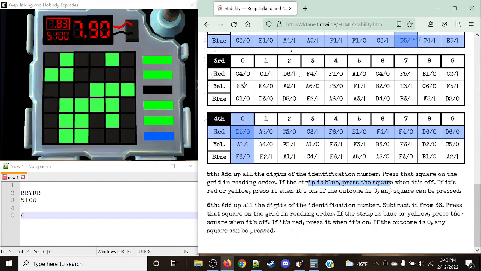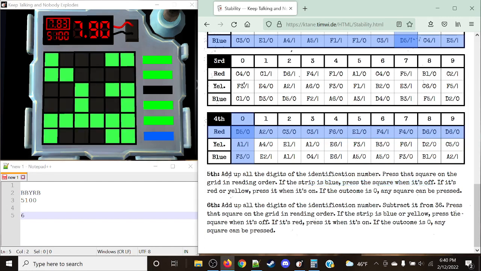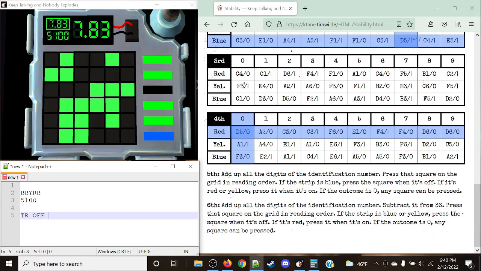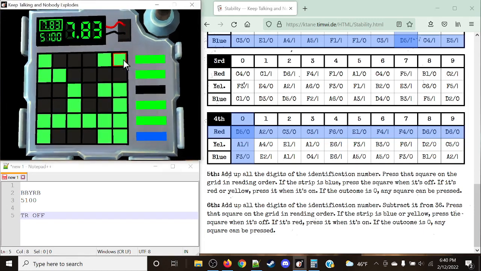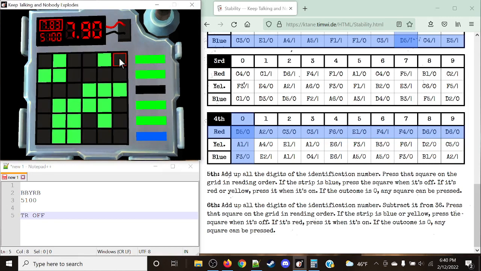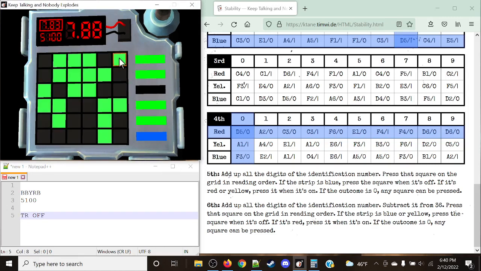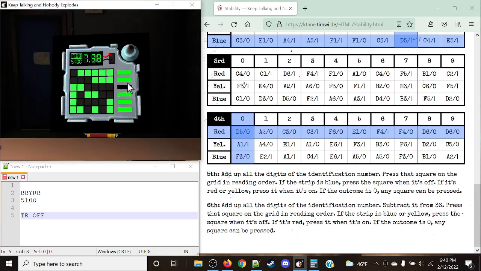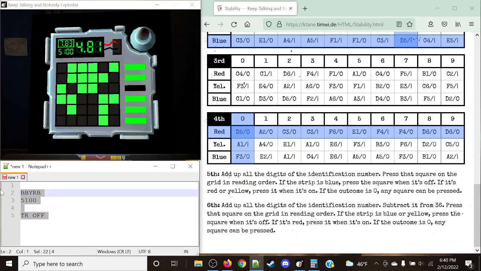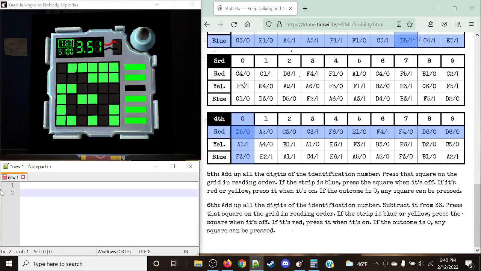And if the strip is blue, which it is, we're going to press the square when it's off. So the 6 in reading order is going to be simply the top right when it's off. So as we can see, not now, don't do it. So let's wait for it to become stable again. Just like that. We let the timer run down, and just like that, it is a solved module.